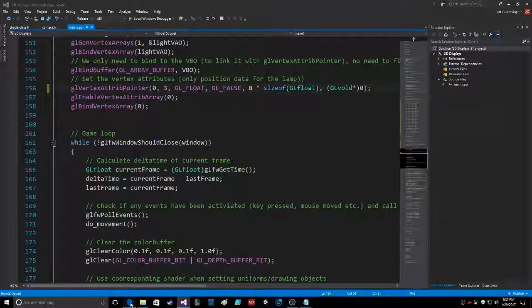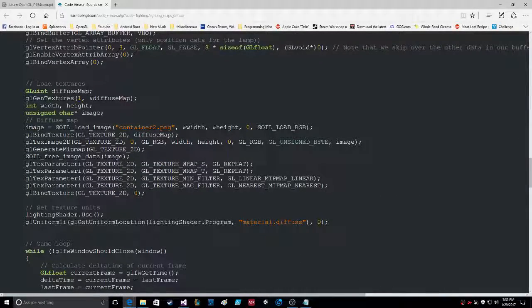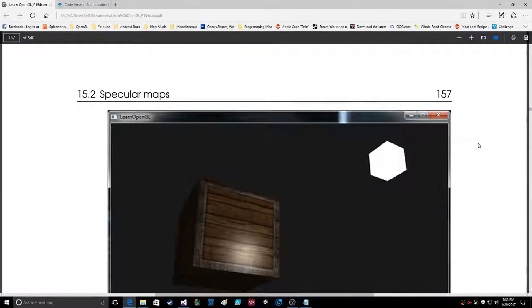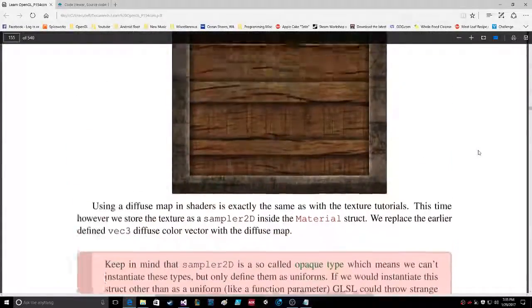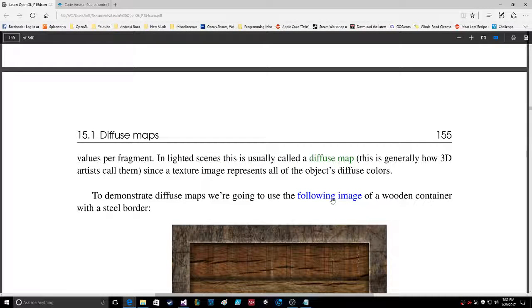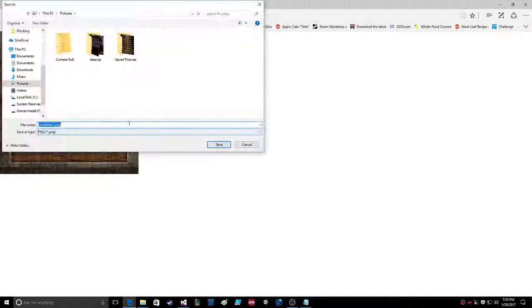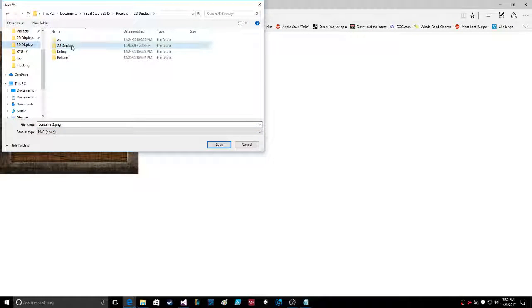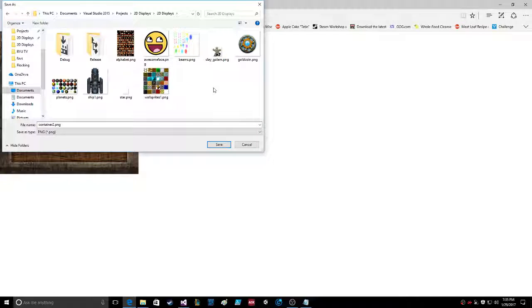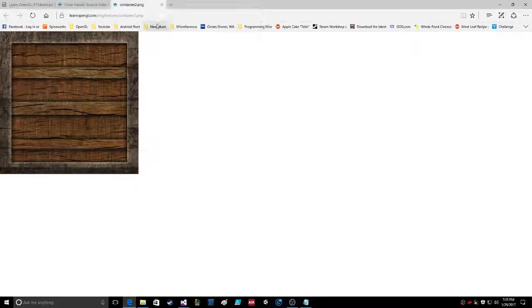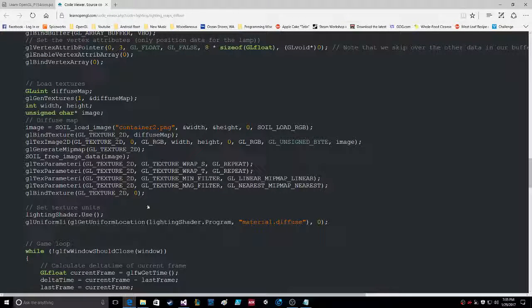Moving on. Okay, so diffuse map. Oh, this is new. Diffuse map, container2.png. Should I get that from here? Hold on. The following image. That's a PNG. Can I save it as a PNG? Let's go to 2D displays, container2.png. Okay, well, it's letting me save it as a PNG, so that's good.